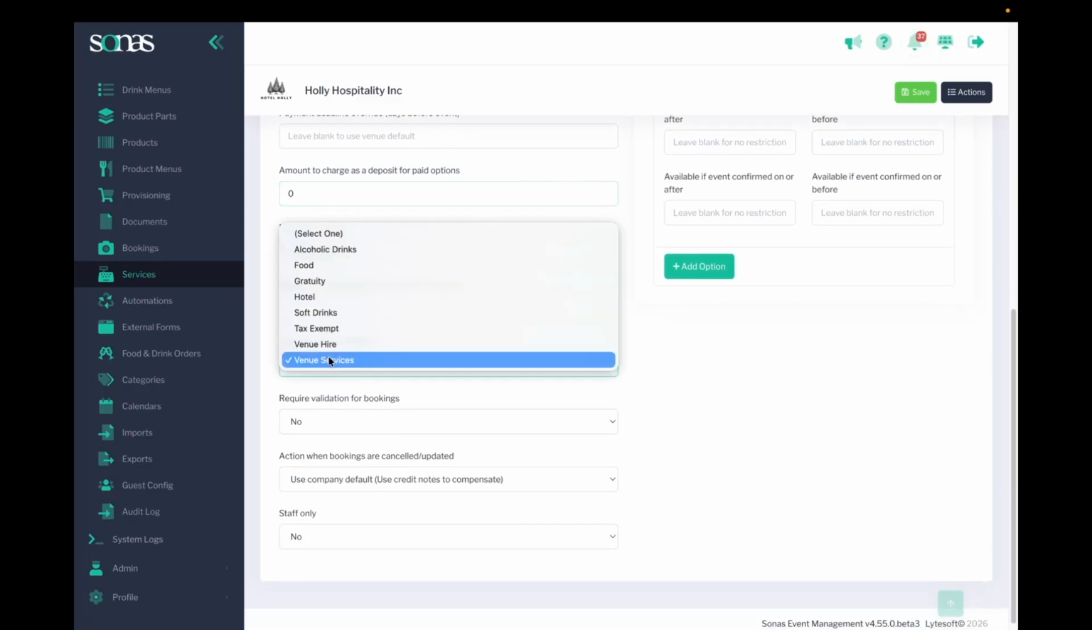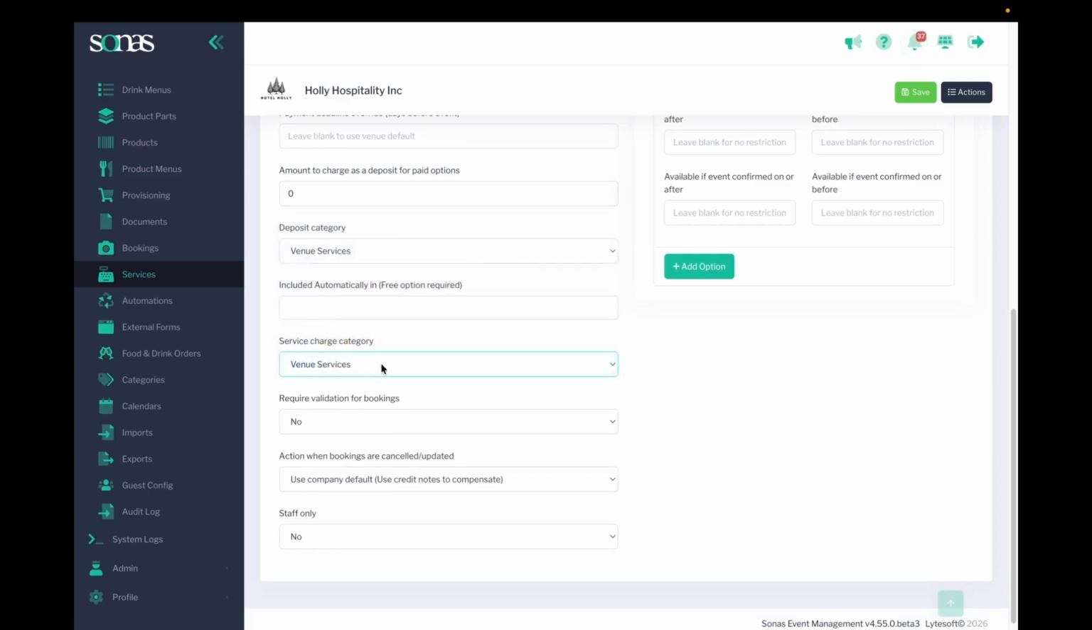Service charge category, I'm going to put it under venue services. This is making sure that it has the correct VAT rate associated and revenue reports, since the post box is filed under services for me.